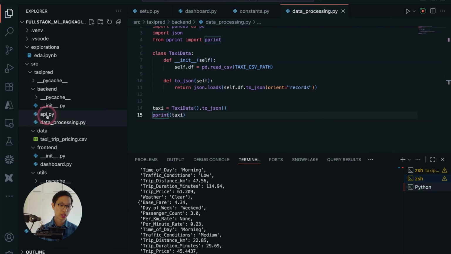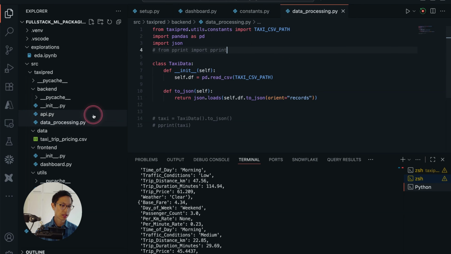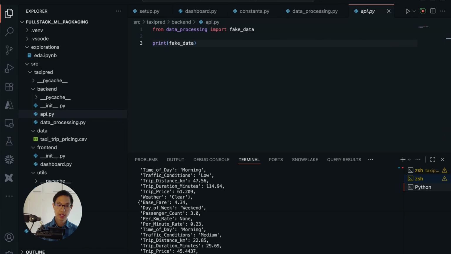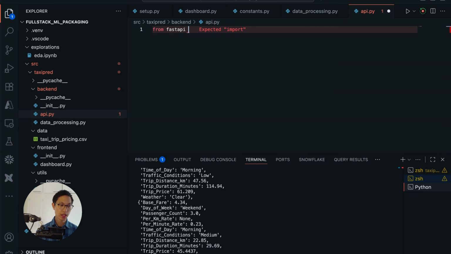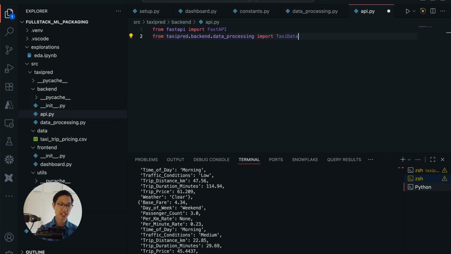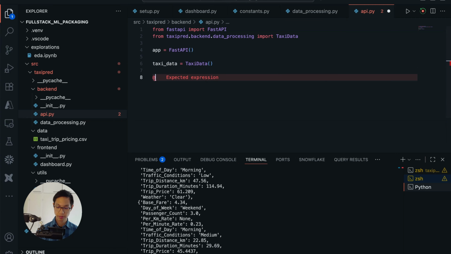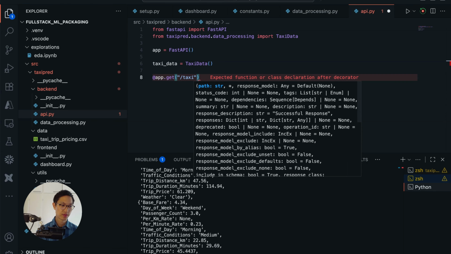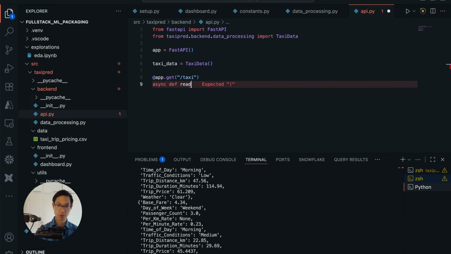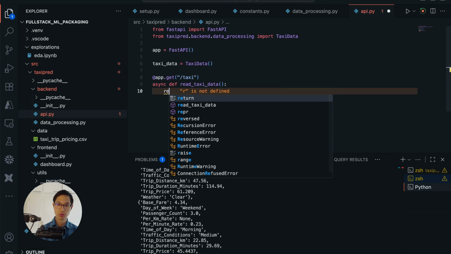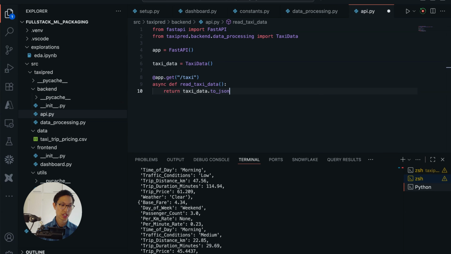However, now when we have our backend, we can simply create our, I'll remove this too. We could have done the name equals main, but I will skip that now. We'll go into api.py. And inside of api.py, very simply, from fastapi import FastAPI. From taxipred.backend.data_processing, import TaxiData. Now we have app equals FastAPI. We have taxi_data equals to TaxiData. And then we can make our endpoint app.get/taxi. Async def read_taxi_data. And then we return taxi_data.to_json.